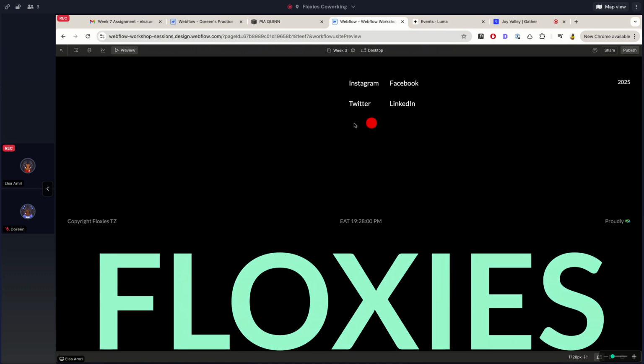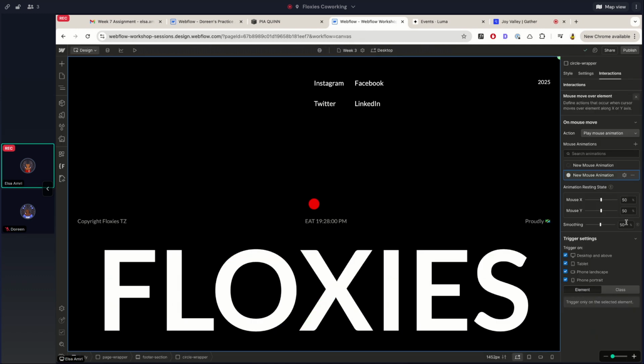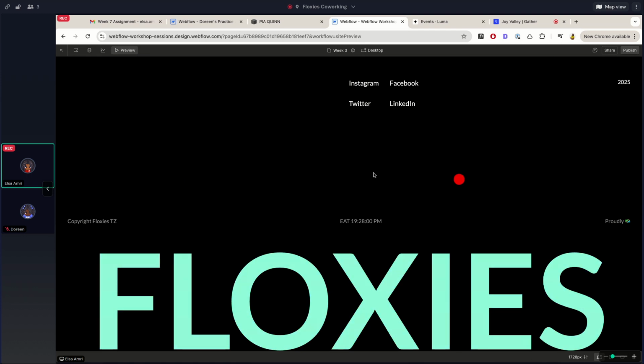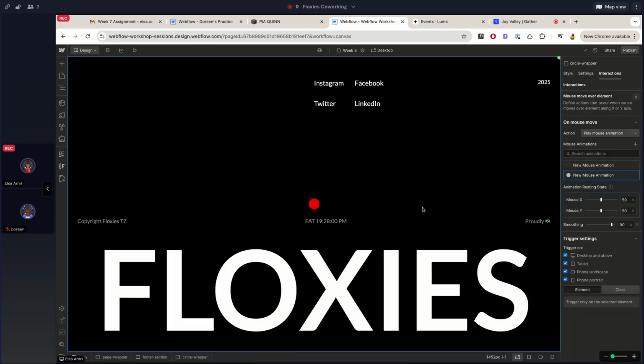Let's say you wanted more of a subtle animation, like the dot is lagging a bit behind the mouse. You would do that by increasing the smoothing. The more you increase the smoothing, the smoother the animation is. It's almost like there's a delay in the animation and it's more gradual. So now if we preview, we can see that there is a delay with our dot. It's not instantly moving to follow the mouse, but there's a slight delay because we have increased the smoothing.